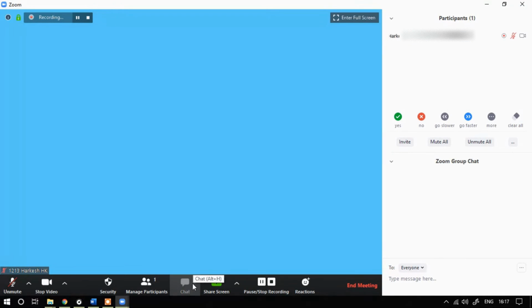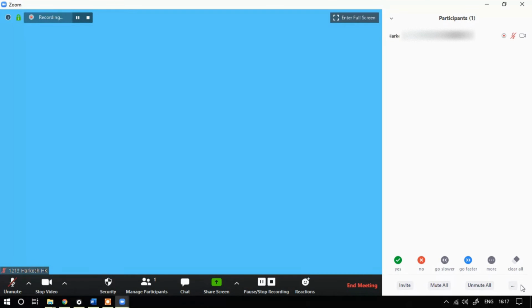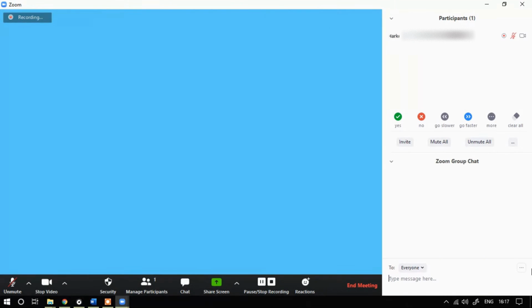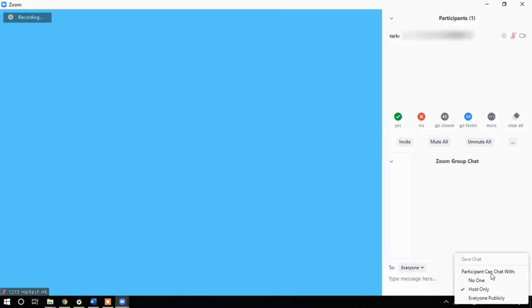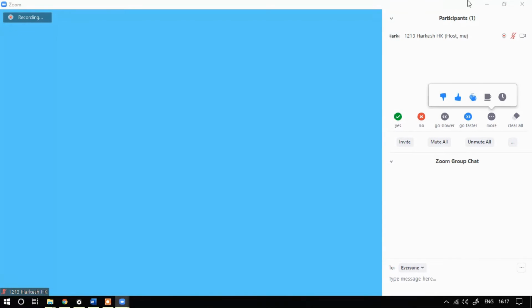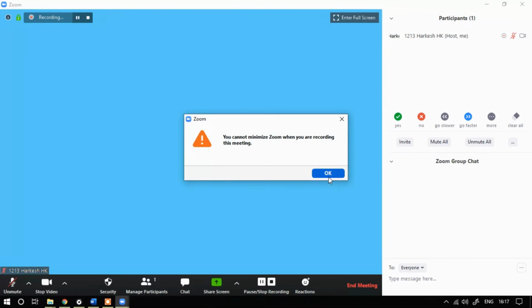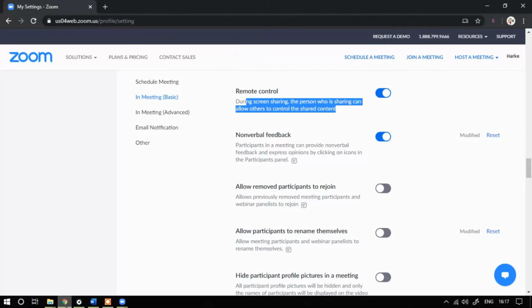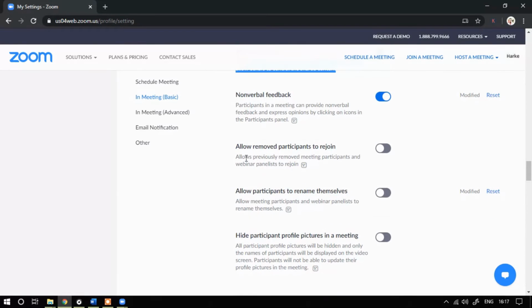Or I was discussing chat, so you can also change it from here. Participant can chat with only host. It will be better if you make it only host, not everyone or publicly. I can't minimize it, so I will open it over there.